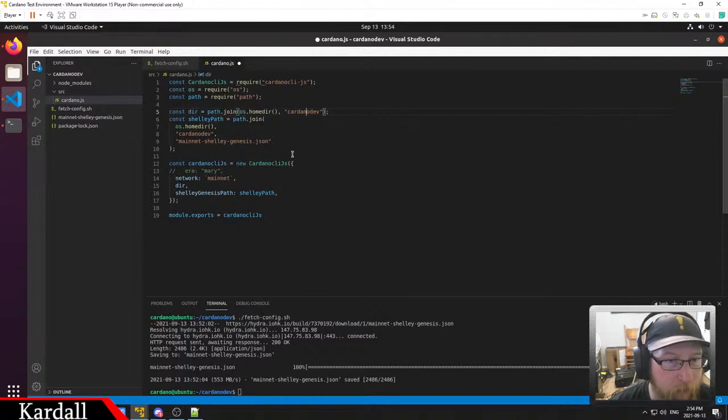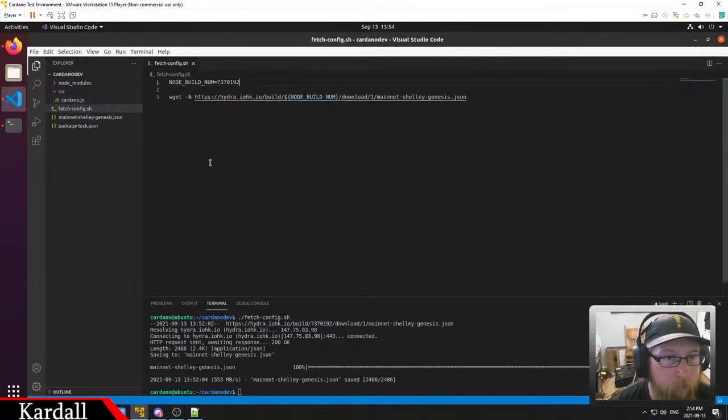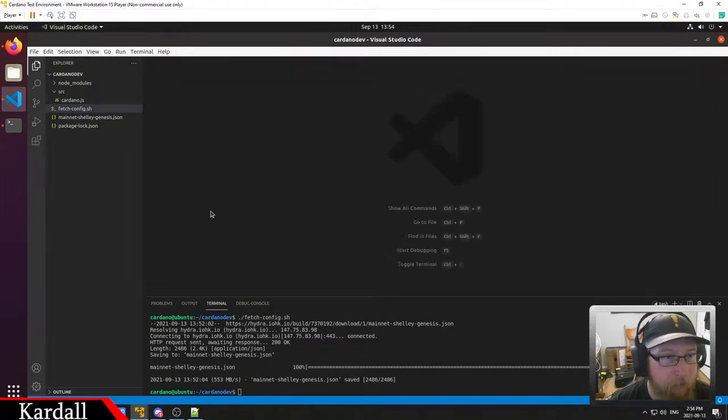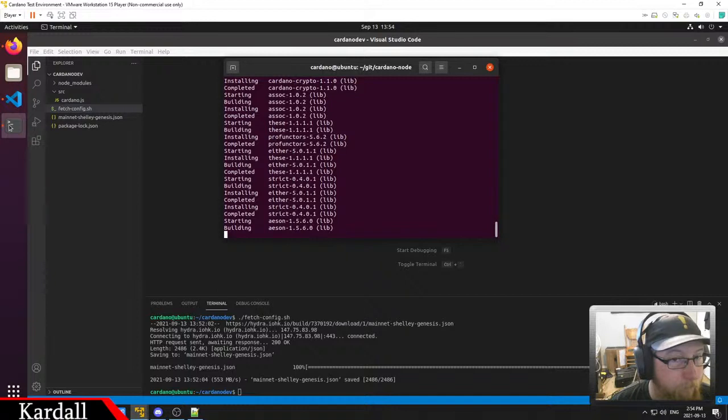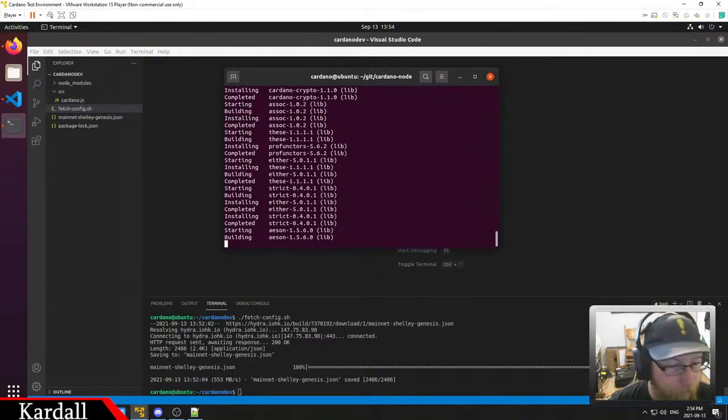Actually, you could change this, but we'll leave it like that. You could just put dir in there since it's already got it in there. And we're using it down here. Network is mainnet, Shelly path, blah blah blah. Okay, so that should all be good. And this can go away now. That's going along pretty good.